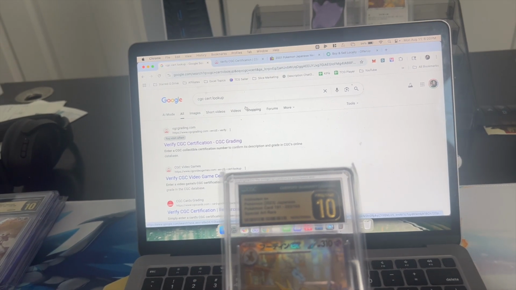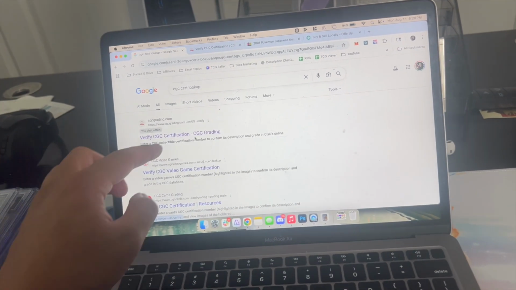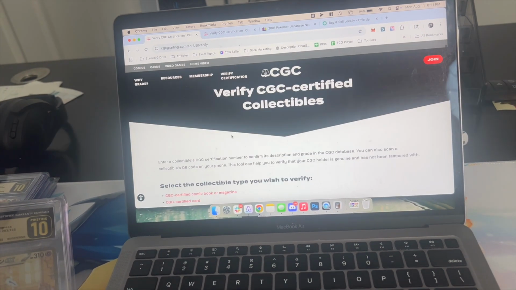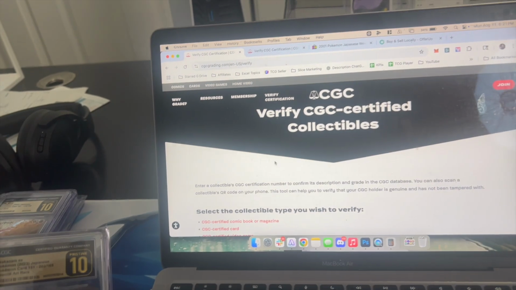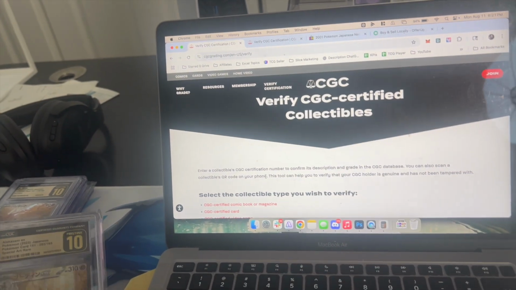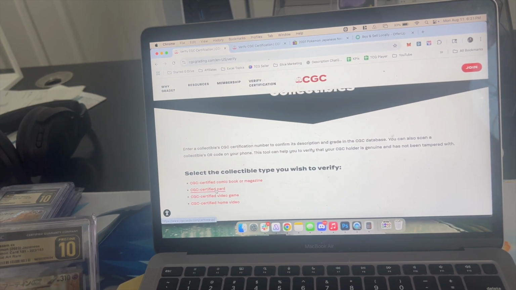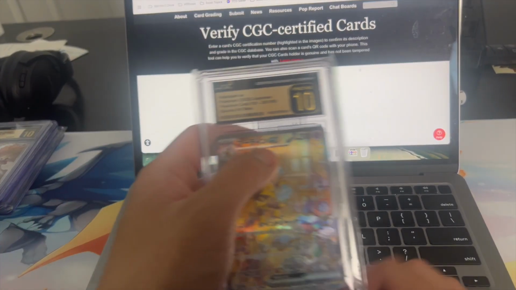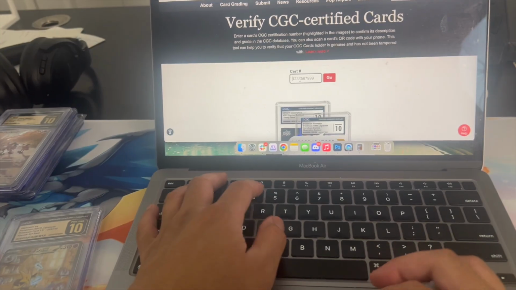But in order to do this, what you're first going to do is go to CGC grading and let's actually look up our CGC slab. So once you click on the first link, you're going to reach cgcgrading.com/en-us/verify. Click on CGC certified card. And then next, we're going to enter the certification number of our card, which is this number right over here. So let's enter that number.